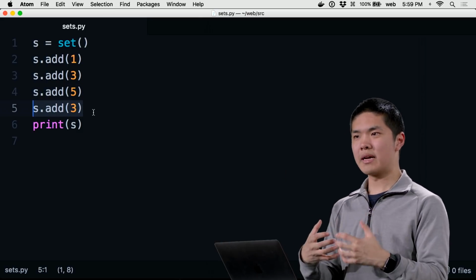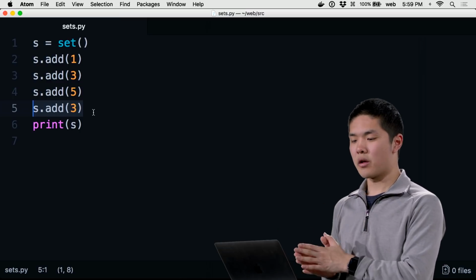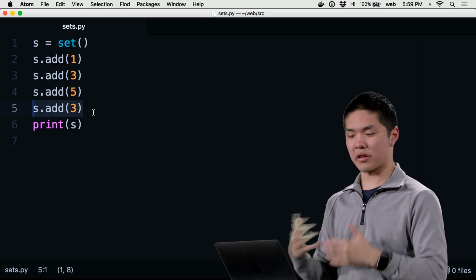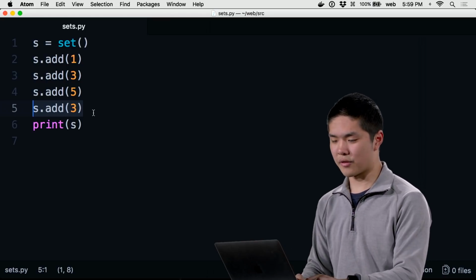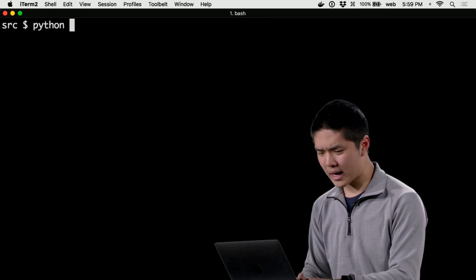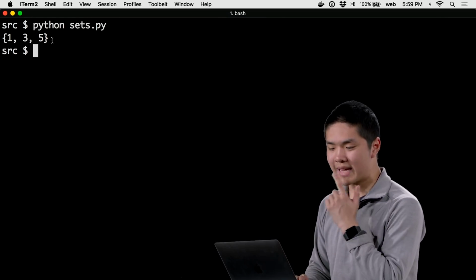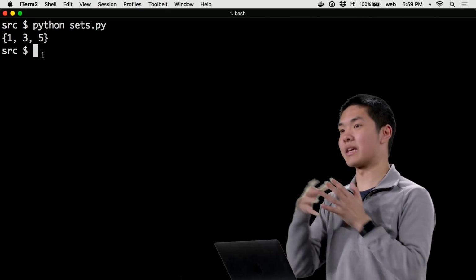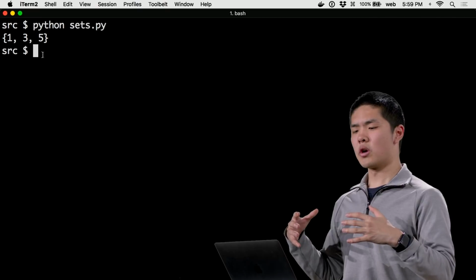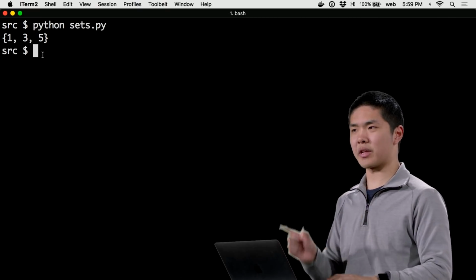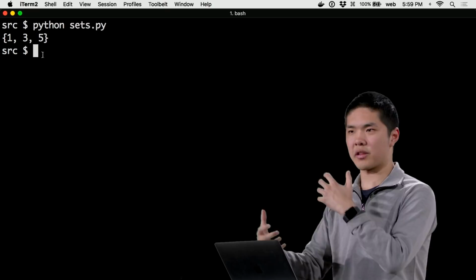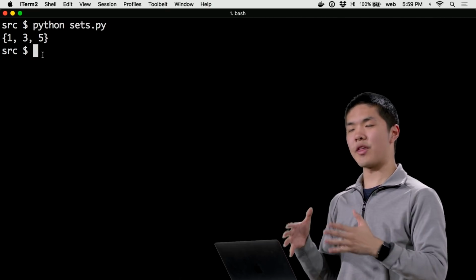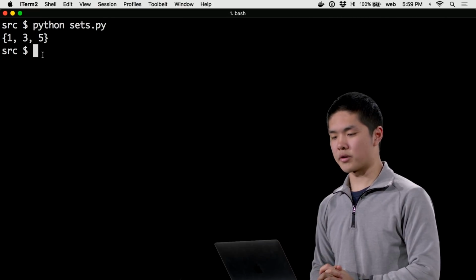But the rule for a set is that items in the set are unique. So if I try to add a value that's already in the set again, the result is no change to the set. If I print the set out on the last line and run sets.py, what I get is just the set 1, 3, and 5, because those are the only three numbers inside of that set. So if you don't care about the order of the information, because a set doesn't preserve which thing came first, second, third, fourth, and you just care about which things are in the set or not, then you can use this notation to describe that.